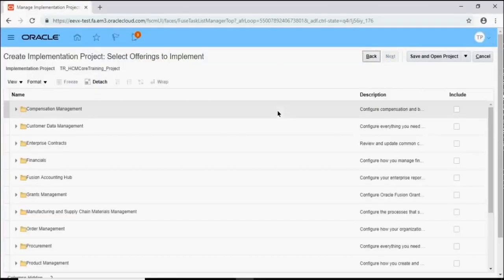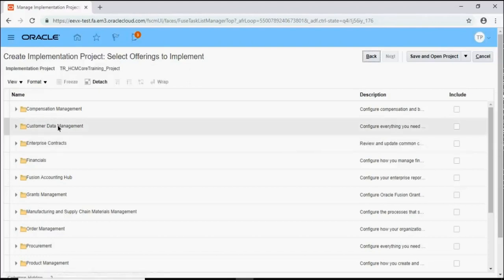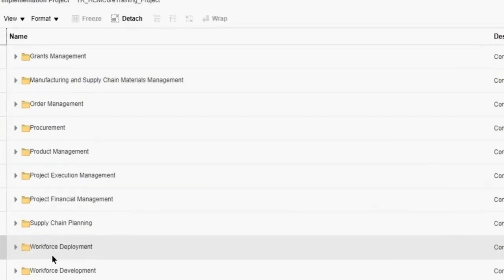Click next. Now, if you remember, I mentioned that whenever you are creating an implementation project, you have to identify the offerings on which we want to work. Maybe I will select an offering like payroll, absences, core HR. For that I have to select workforce deployment. All the modules related to talent actually fall under workforce development. For compensation you need to select compensation, which also includes benefits. As we have this core HR training, we'll select workforce deployment.